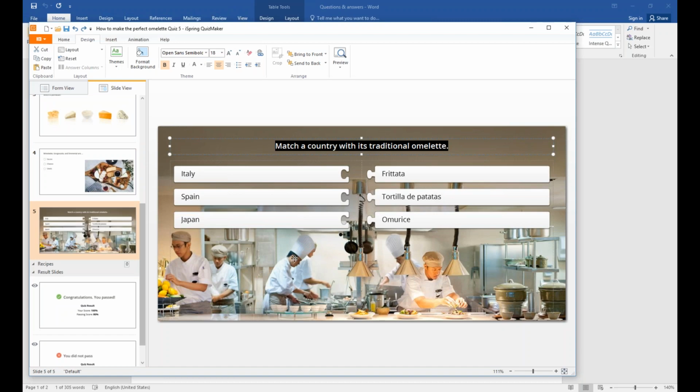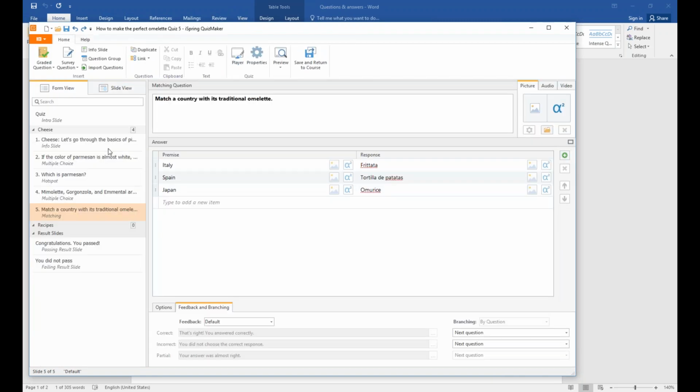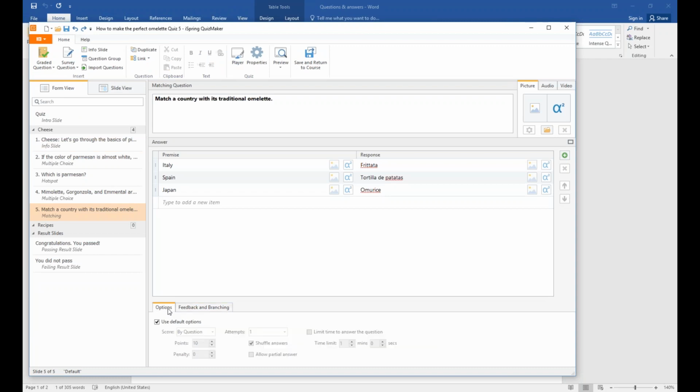Great. So this question is quite complicated, so it's fair enough if we allow partial answers. To do this, first of all, we go to the form view, then we go to the options tab. Then we uncheck use default options and check allow partial answers. So I think that's all for this group. So let's move on to the next group, recipes, by clicking on it.